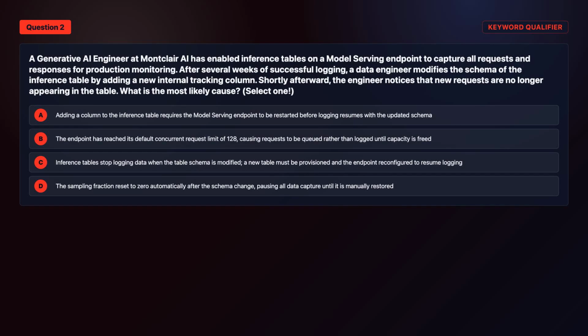Time for another one. Question 2. Separate fact from assumption. A generative AI engineer at Montclair AI has enabled inference tables on a model serving endpoint to capture all requests and responses for production monitoring.